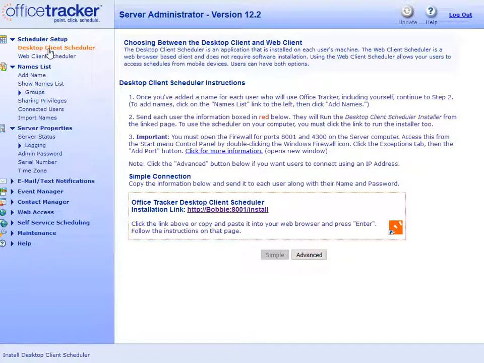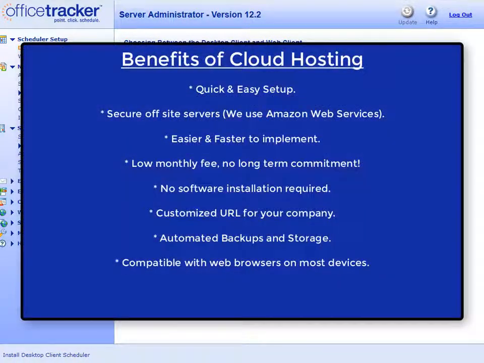While you may use your own server machine for the Office Tracker server, there are benefits to using the cloud-hosted Office Tracker server. Some of the benefits of going with one of our cloud-hosted versions include quick and easy setup, secure off-site servers, easier and faster to implement, low monthly fee, no long-term commitment, no software installation required, customized URL for your company, automated backups and storage, and compatible with web browsers on most devices.